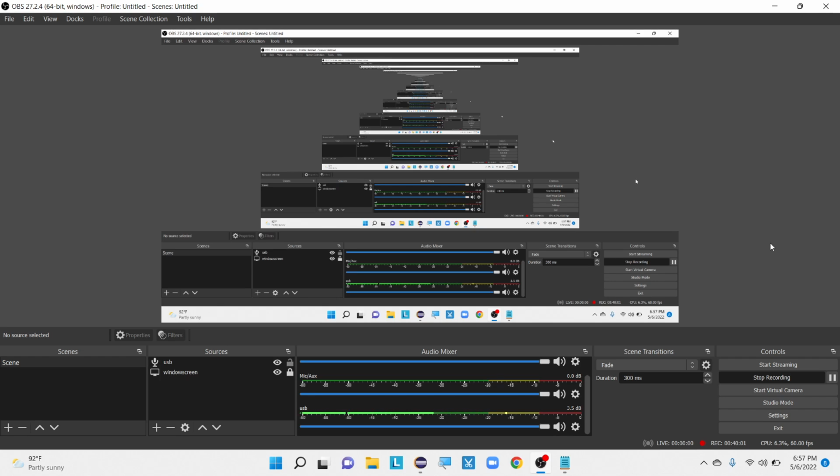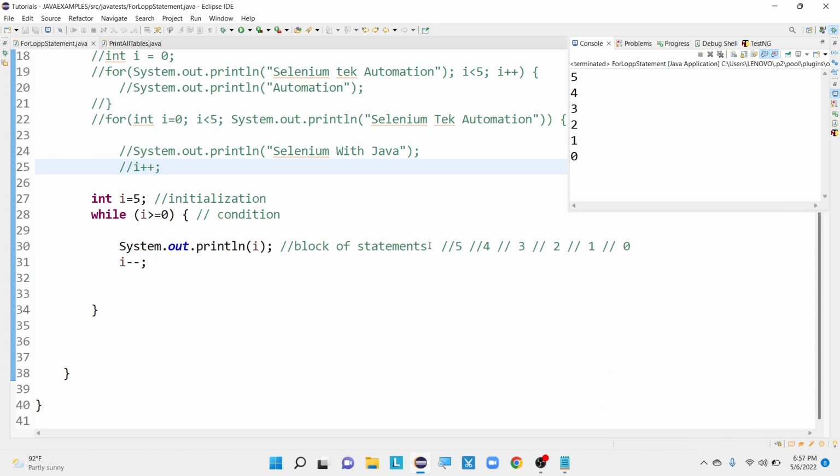Sorry for the interruption. So now where we are, just now we discussed the while loop, where we need to iterate an unknown number of times. So that's why we use the while loop until the condition becomes false. Now we will see the do while loop.